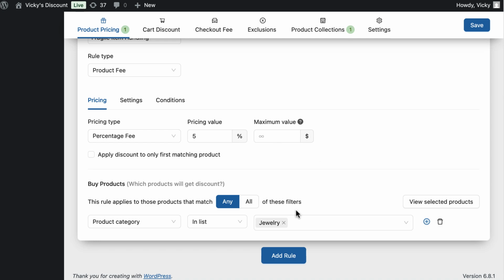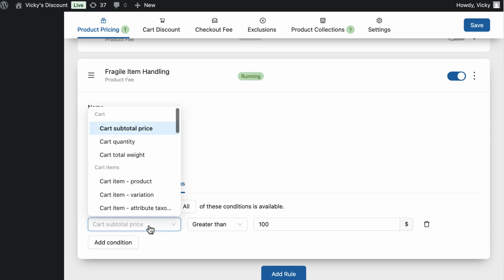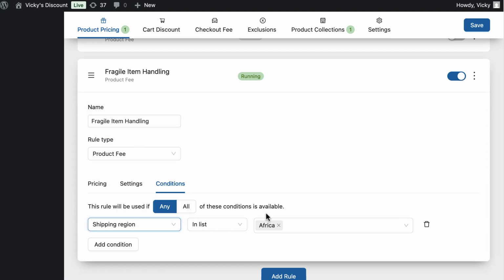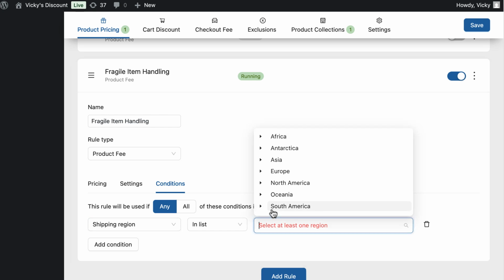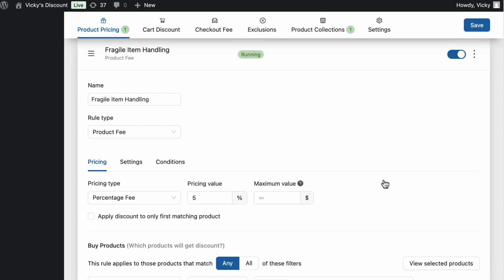The fee should be charged for the customers who are far away from the store. So I'm gonna slide to conditions, and set it to apply only when the shipping region is South America, for example. Switch the toggle button to make this rule active. Once you're done, hit save.